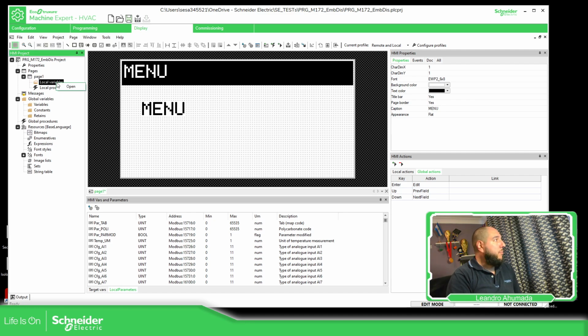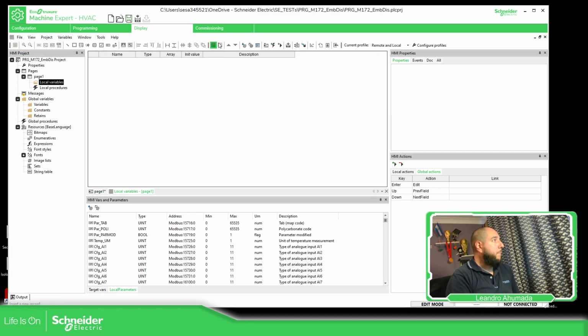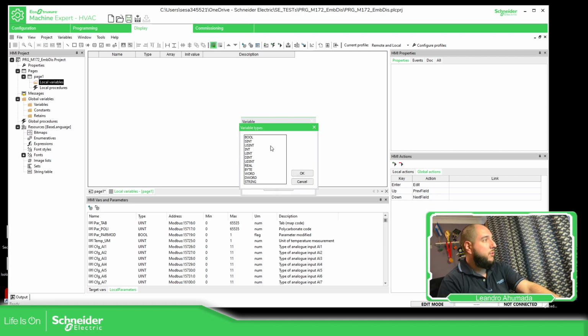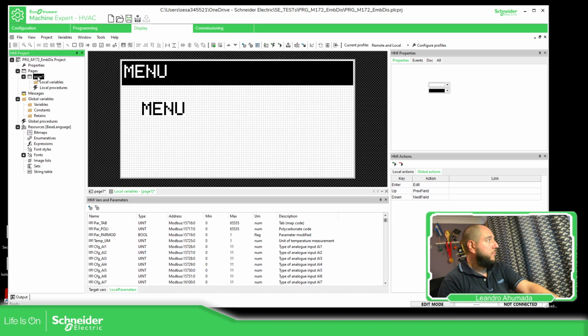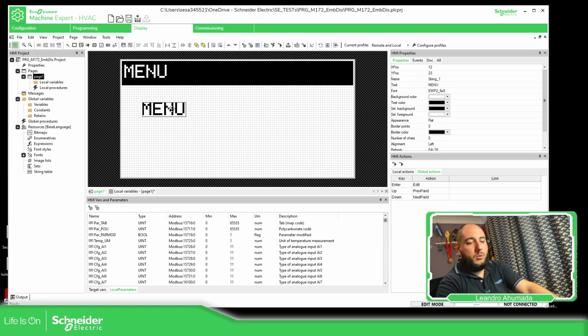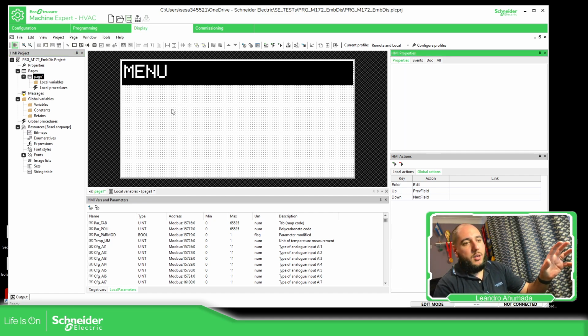We have the possibility to create variables. Open here, assign the variable that you want. And if you want to delete it, you just select this, remove record. I just want you to know the different configuration that we have for the page itself.